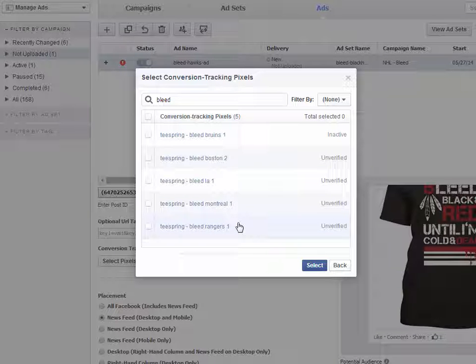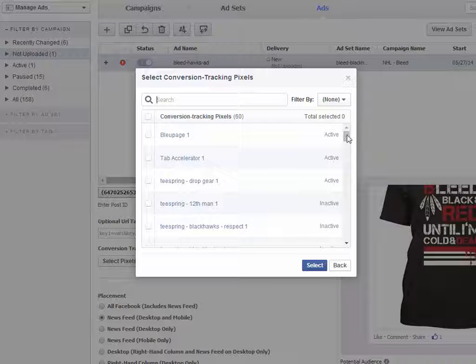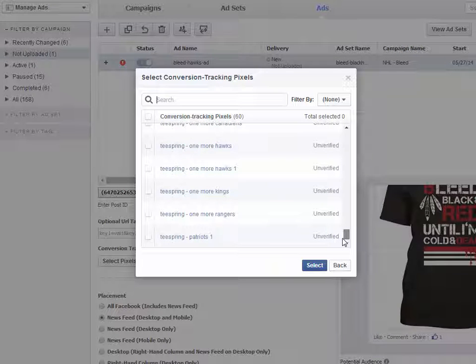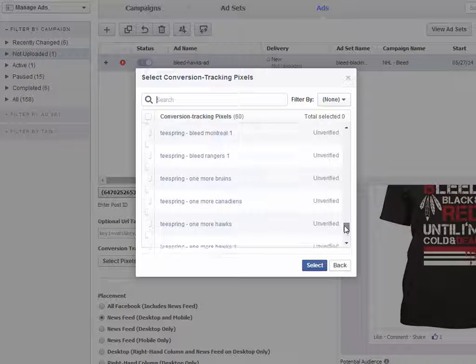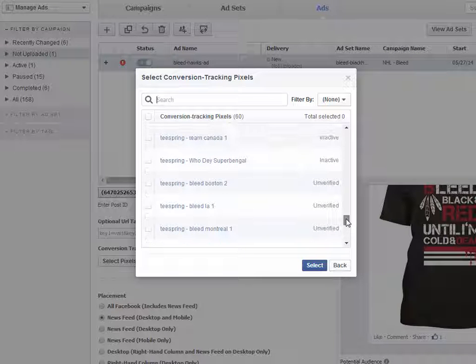Maybe I didn't make one for that yet. I thought I did. I most likely called it something else. Let's go down to the bottom here and see if we can find it. Bleed Rangers, LA, Boston.